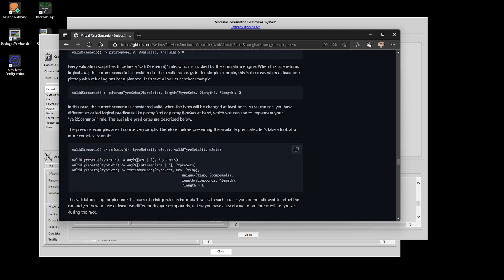There are examples in there, and exactly this one is the example for the Formula One race, which means a scenario is then valid if we have no refuels, refuel 0, and if we have a set of tire sets used during the pit stop which apply this valid tire sets rule, which means I either used in my race a wet tire or an intermediate tire, then it's fine, then I can use whatever I want. Or we have only used dry tires and the unique set of compounds used has a length of greater than 1, which means I have at least used two different tire compounds. For example, in our example here, red and white.